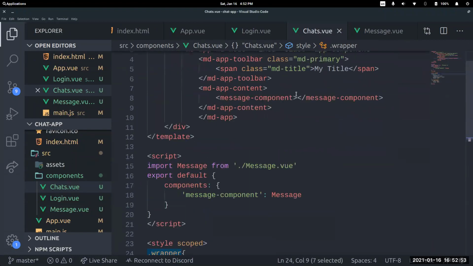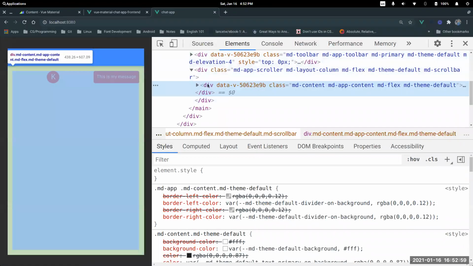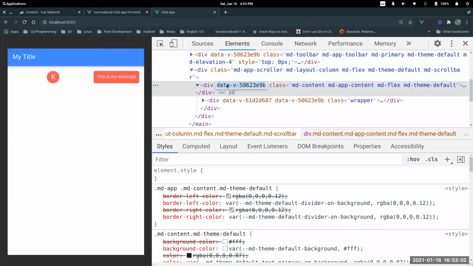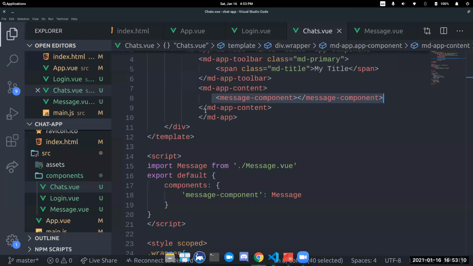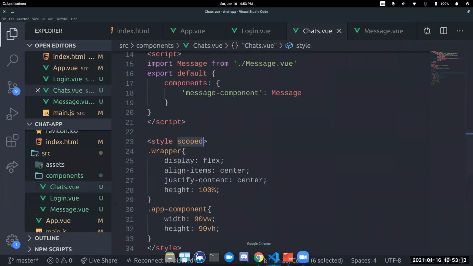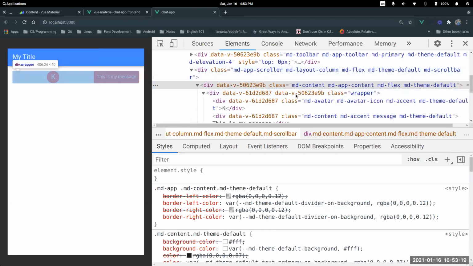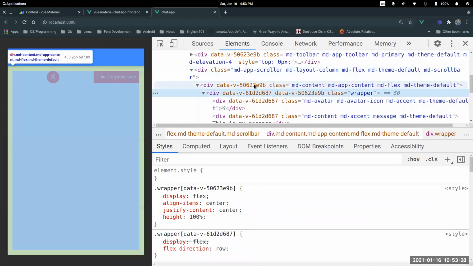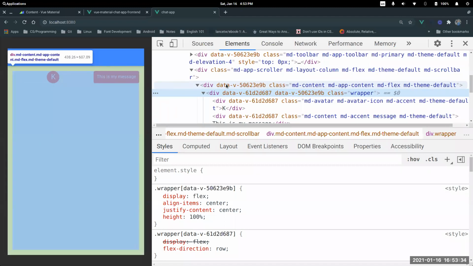This wrapper is now being applied inside this component as well. I can prove this because we are using the scope. You can see that this is my chat component, which has a data attribute of 50623E9B. This is the data attribute of the chats component right here. This is the data property that Vue uses to style the component. But in here, we also have this same data attribute, see? The first root element is applied. The child's root element is applied the same data attribute right here.